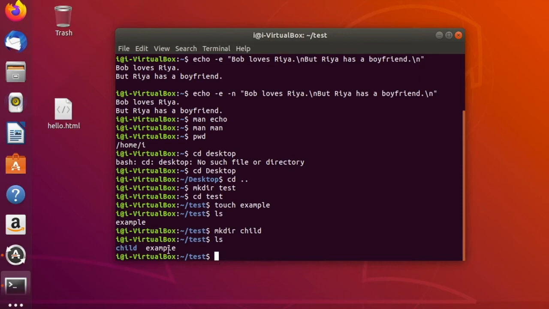Now suppose you want to copy this file example into this directory child. So what you can do, just type the cp command and give the name of the file which you want to copy and give the destination.